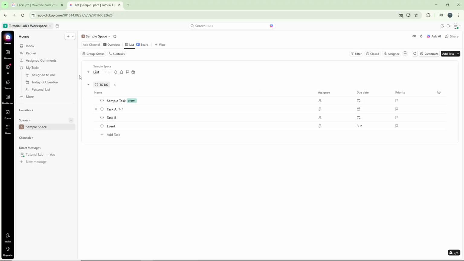On your panel, locate and click on Spaces. This will display all the available spaces in your workspace. Spaces are essentially the highest level of organization in ClickUp, containing all your folders and lists.